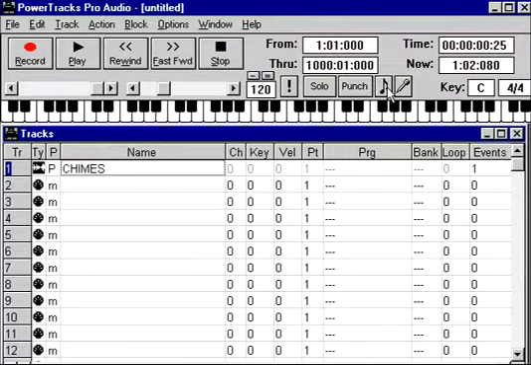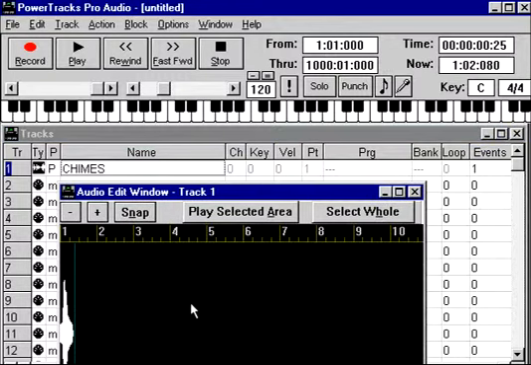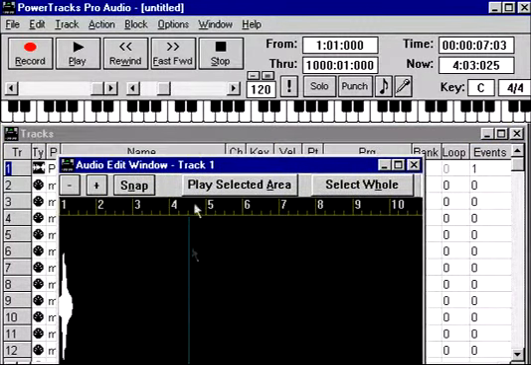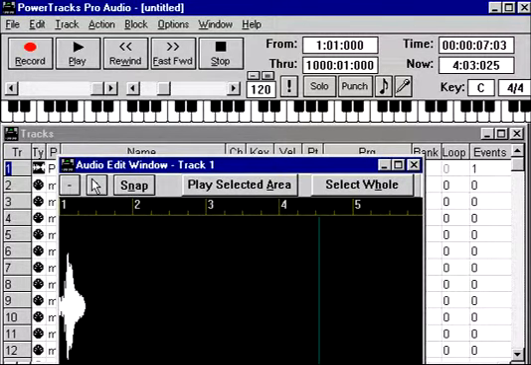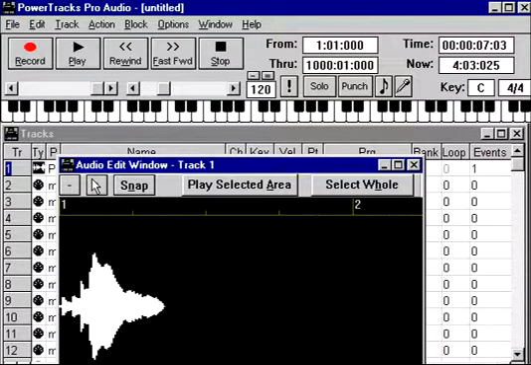You'll notice if you press the notation button now, instead of obviously notation, which can't be done on a file like that, we get a graph of the actual waveform, and you can expand it to be as big a waveform as you want.